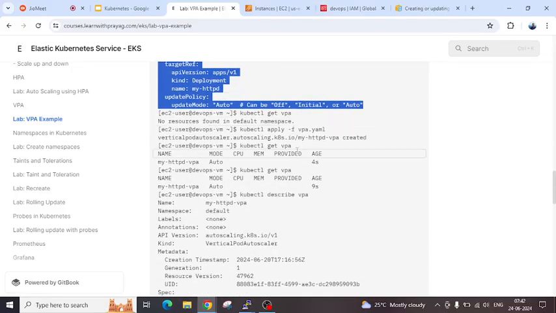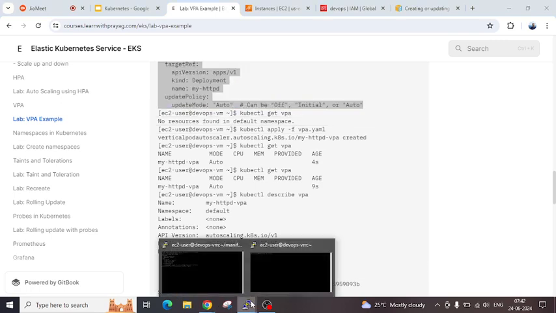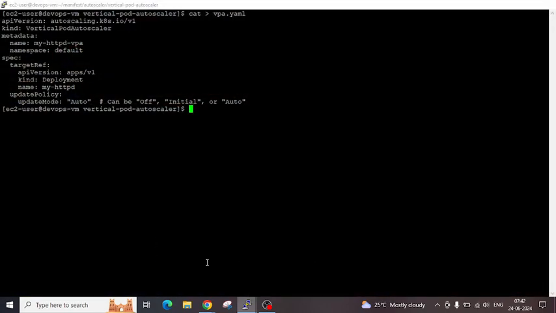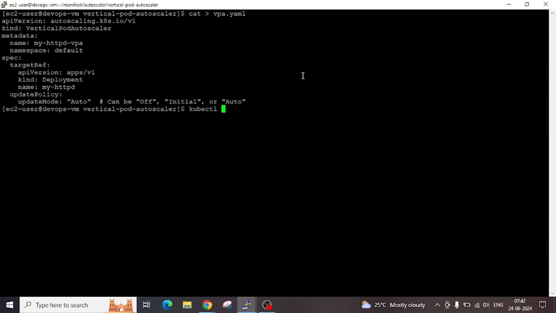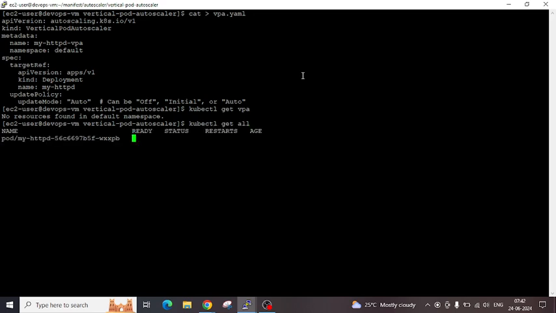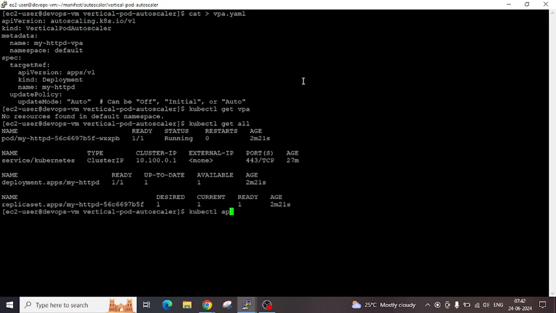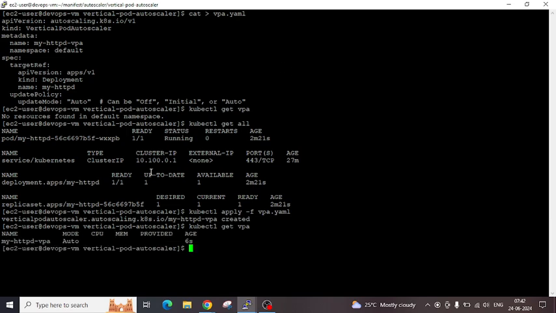Let's apply it, and we can also check if there is already any VPA. kubectl get VPA. There is no VPA. We only have a deployment with pod. Now let's apply kubectl apply -f vpa.yml. kubectl get VPA. Okay, auto mode is there. As of now there is no usage.